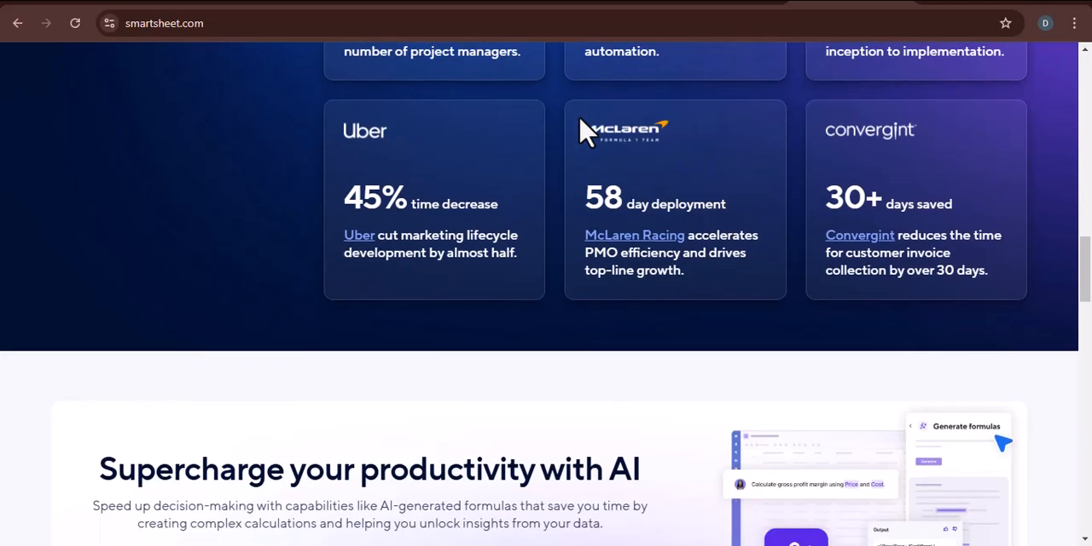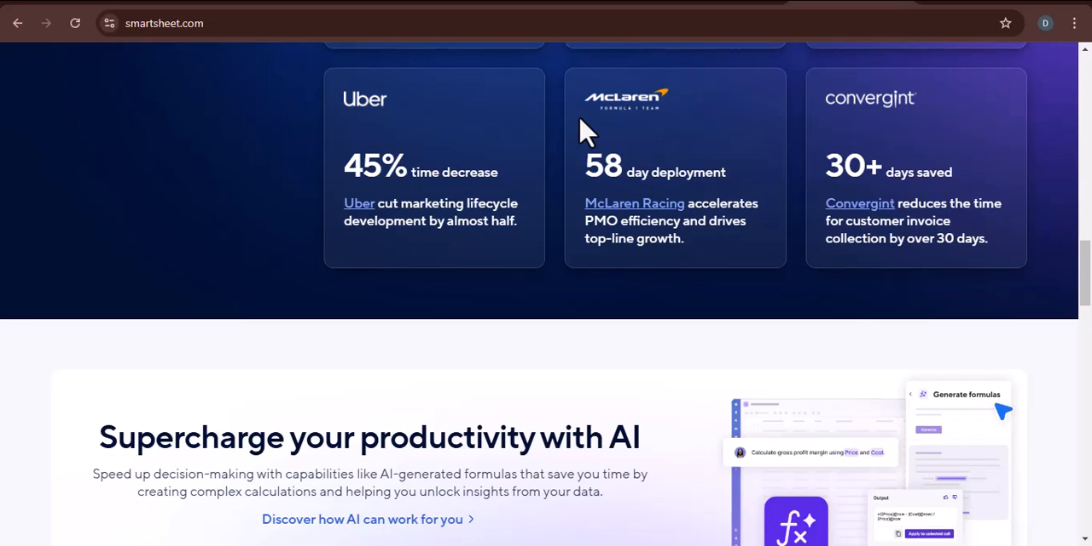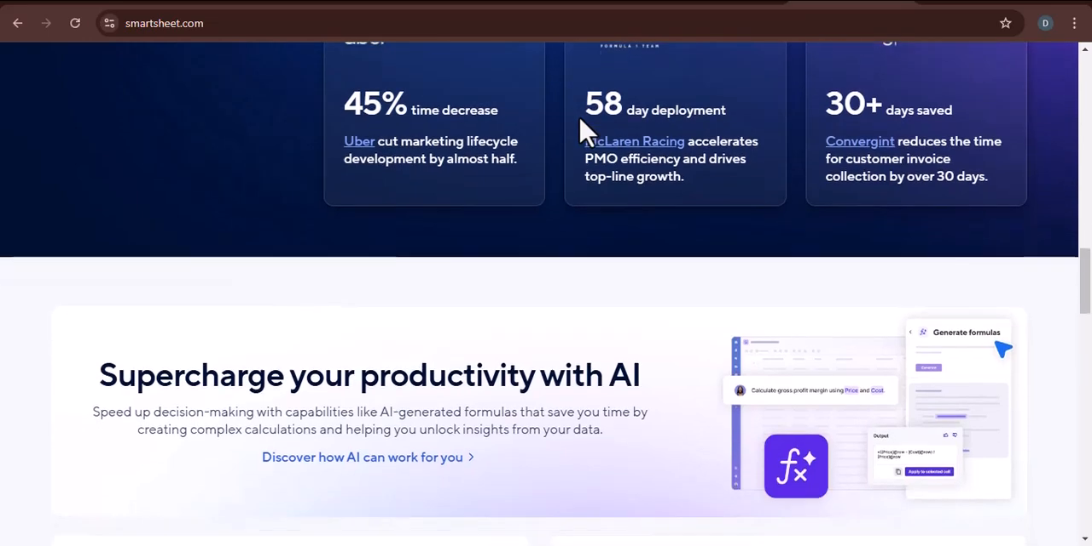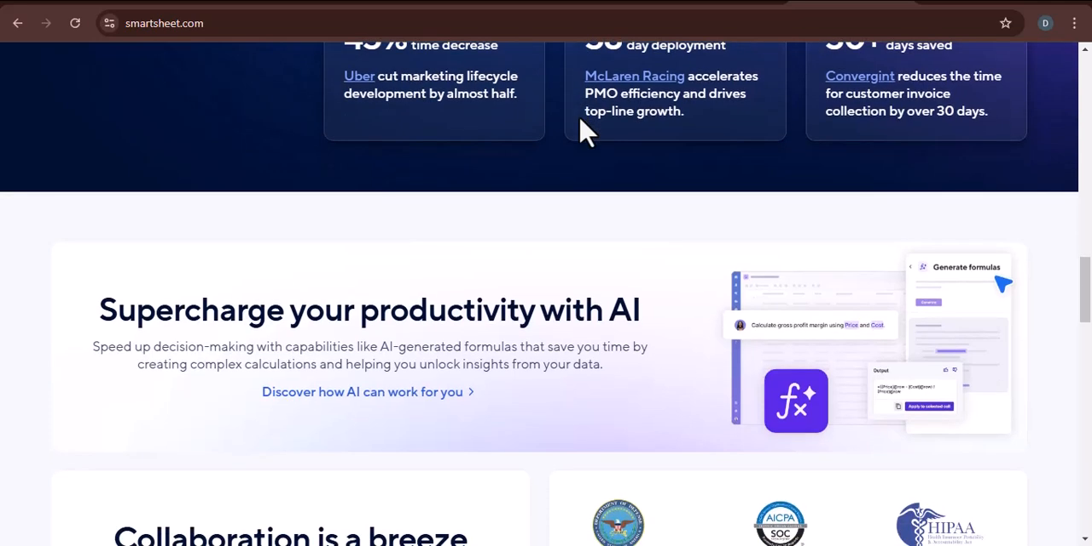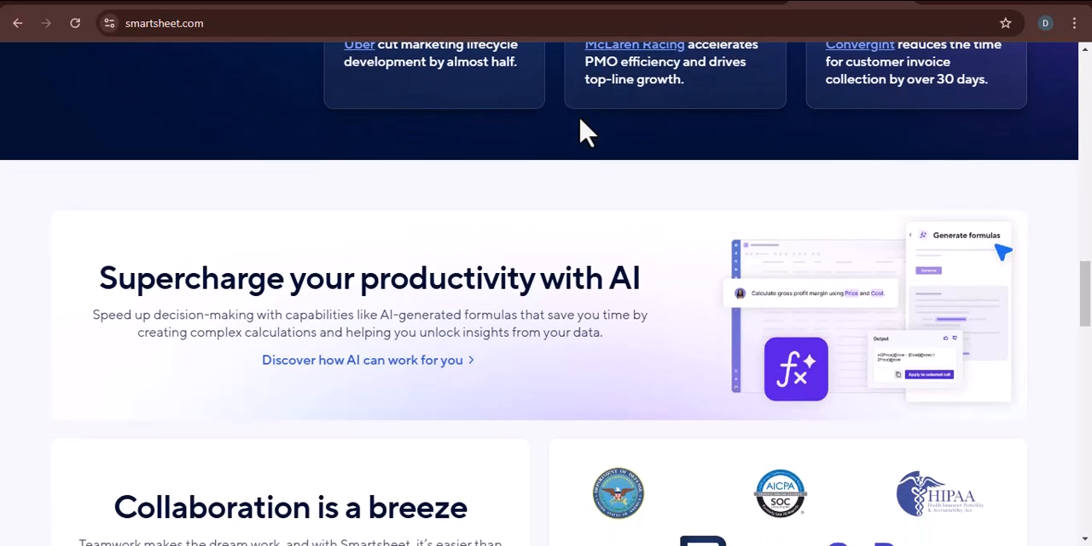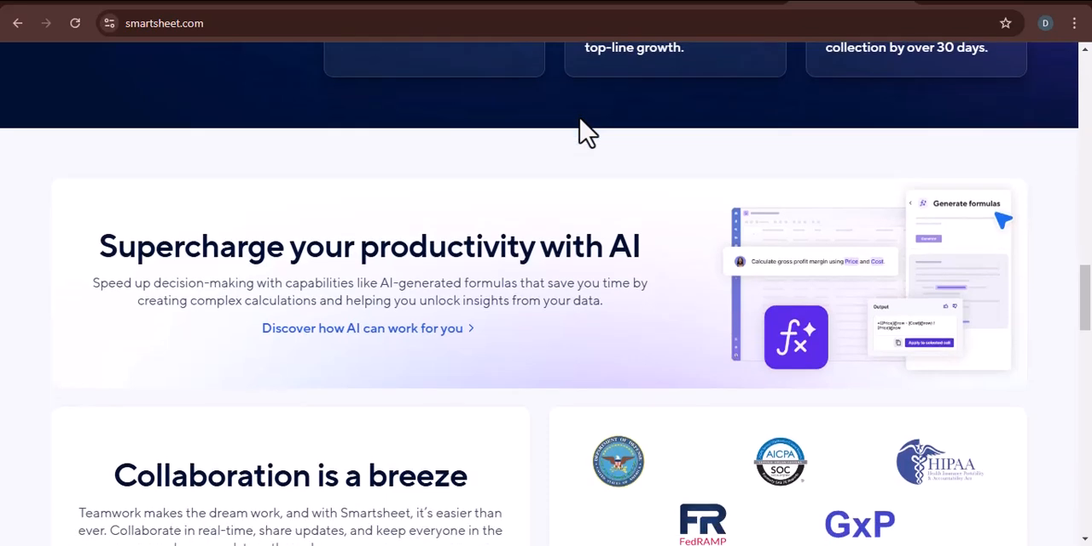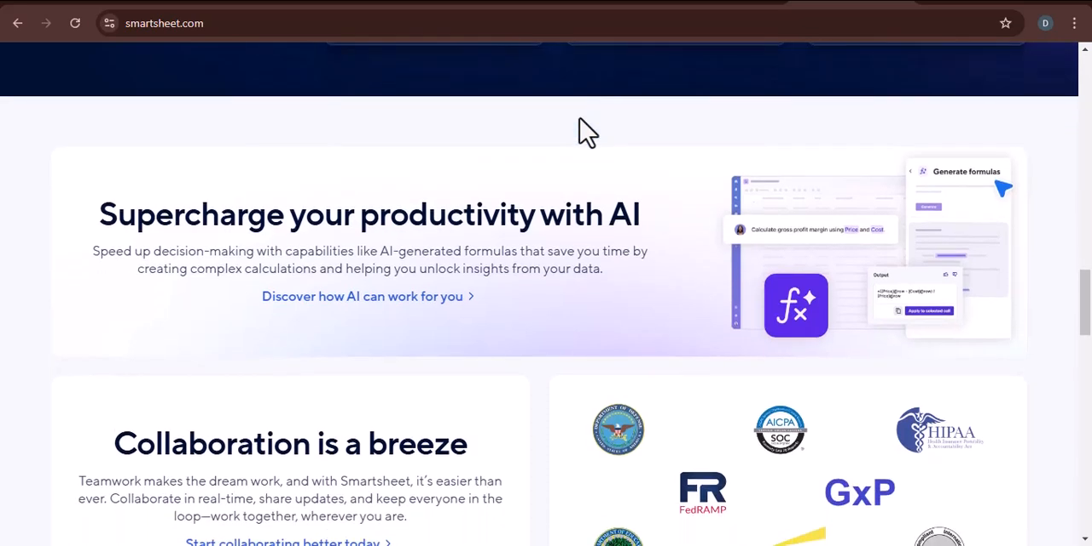How to sign up for a Smartsheet account. To sign up for a Smartsheet account, go to the Smartsheet website and click on the Sign Up button. You will be asked to provide your name, email address, and password. Once you have created your account, you will be redirected to the Smartsheet dashboard.